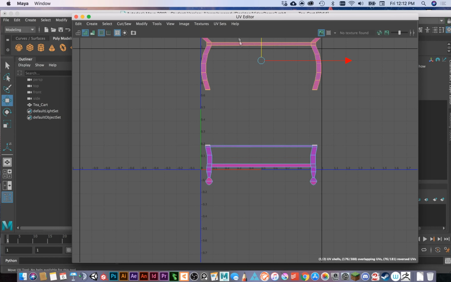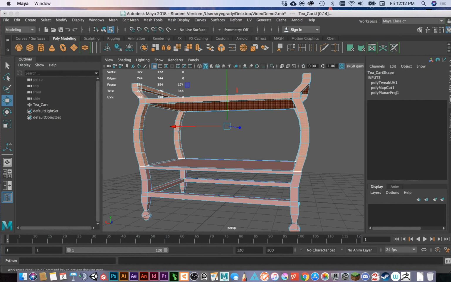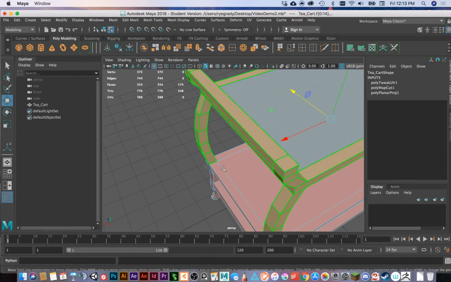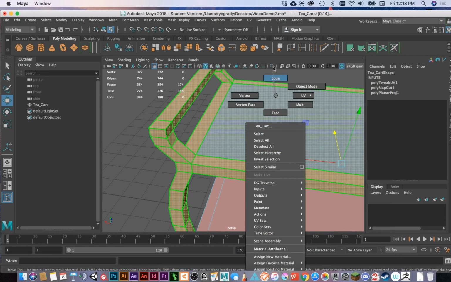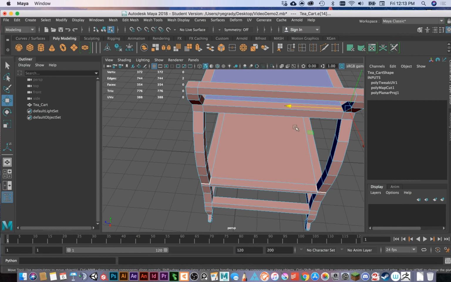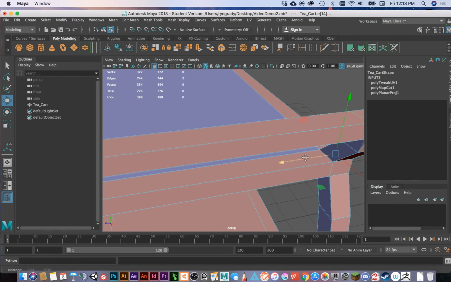So what I'm going to do now is I'm going to separate these arms from the top of the table. I'll also separate the little handles as well. So I'll move it over here. And I'm going to select the edge loops, right click and hold edge loop mode that connect the handle to the table.